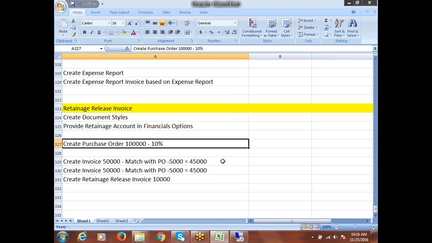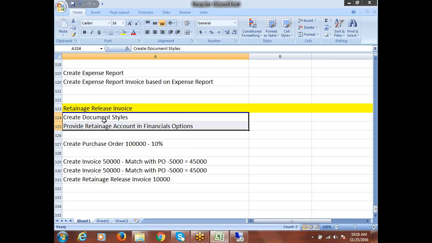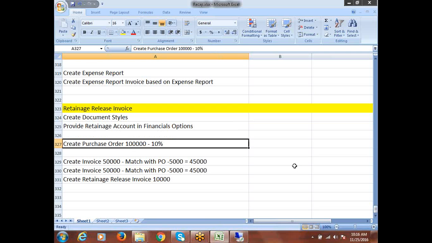So that's all about the setups. These two setups will support this. It will open some fields where you can enter the retainage percentage, and this account is required when you create the invoice to hit the retainage related amount. And this purchase order is not the normal purchase order which we create. Process wise, we call this a complex purchase order, which allows us to keep some additional information, for example retainage related information.